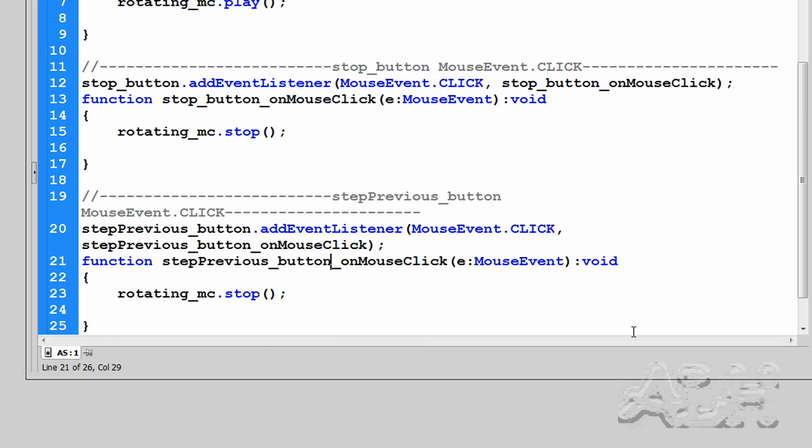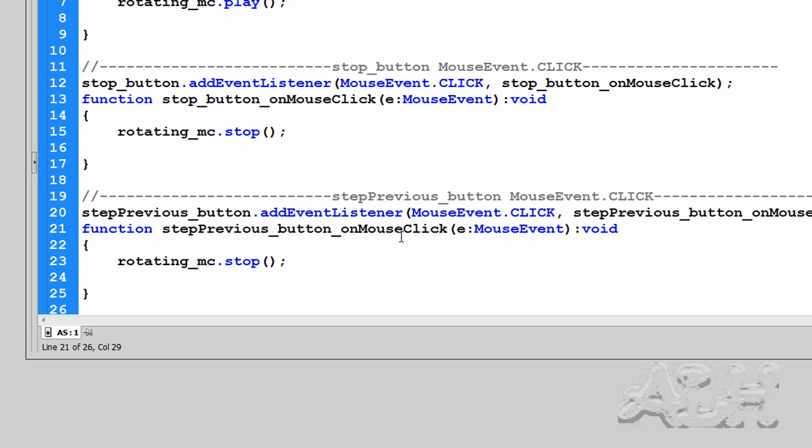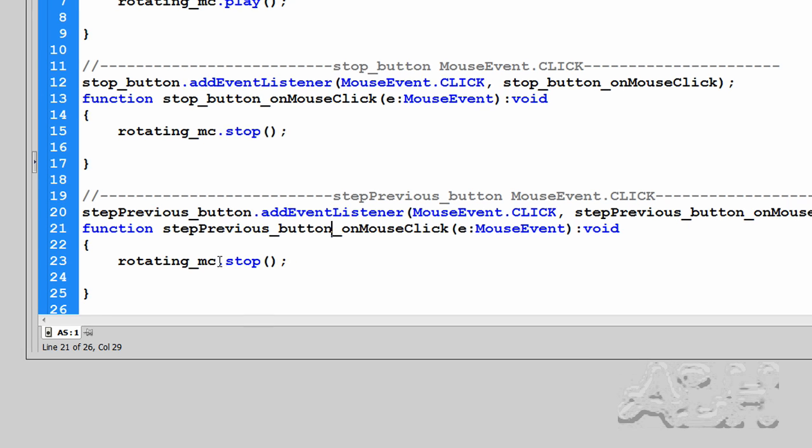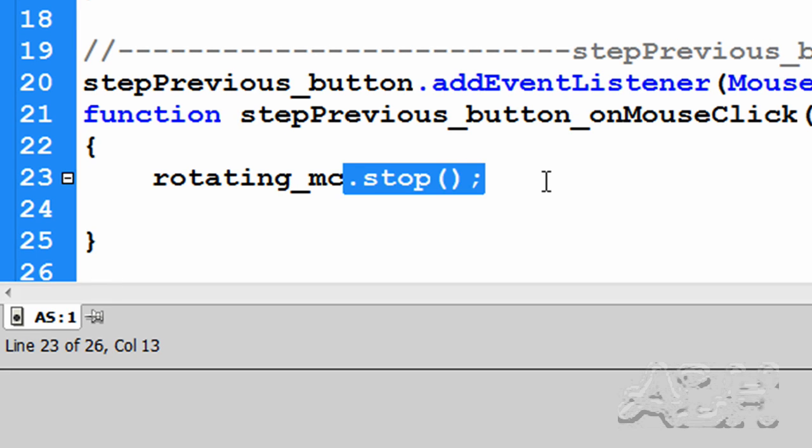Okay, and there's our third spot. I'll just resize this window a slight bit. Now down here where it says rotating_MC.stop, we want this to go back one frame, so I'm going to highlight from the period to the end of the line.